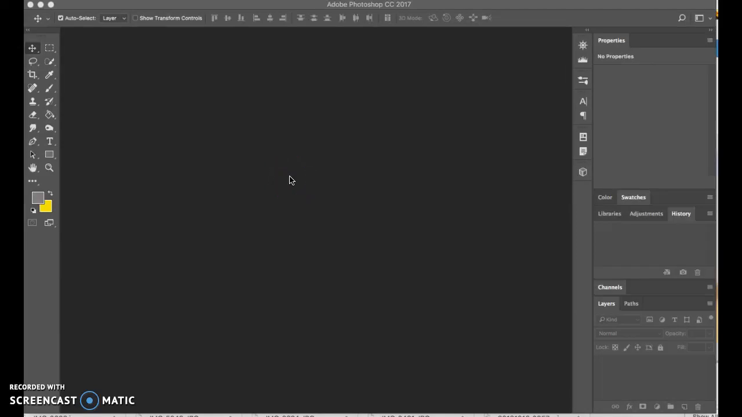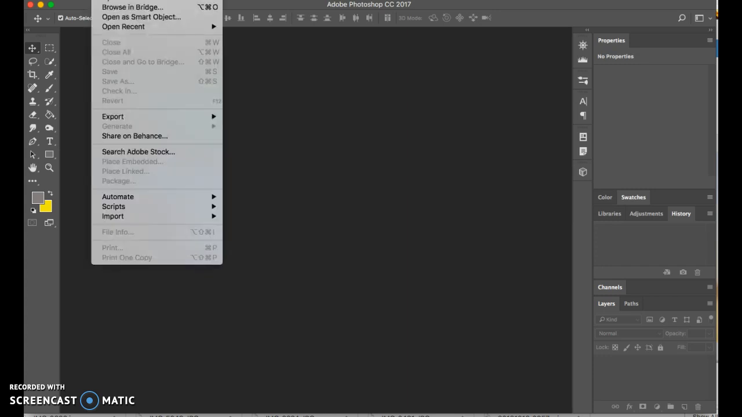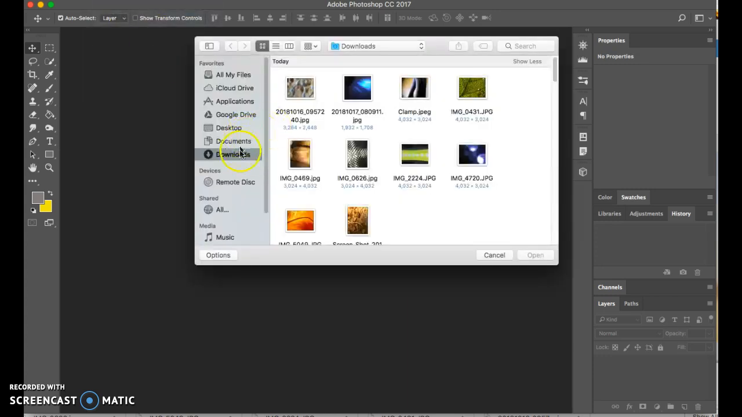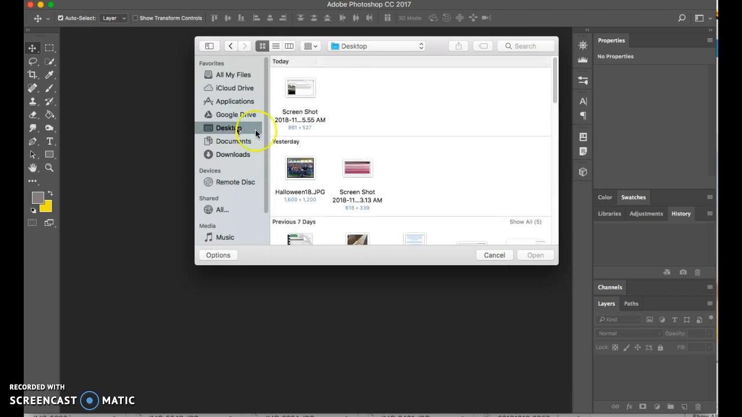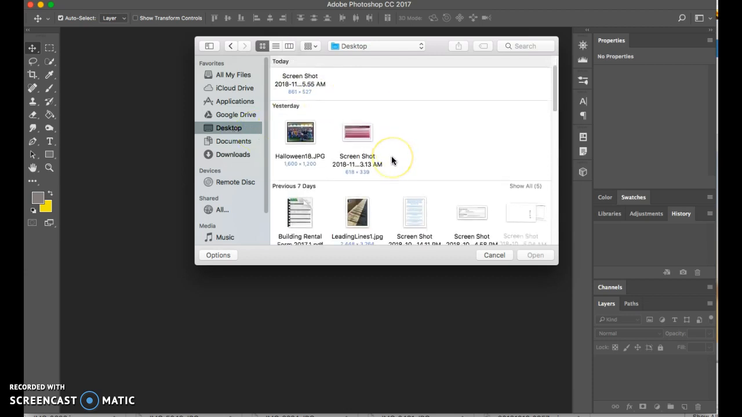This video is going to show you how to blend two images together and even resize them. Some of this might be a little bit of a review. So first thing I need to do is open the images I want to use. I'm going to go to File, Open. I've saved these to my desktop so I know where to find them.